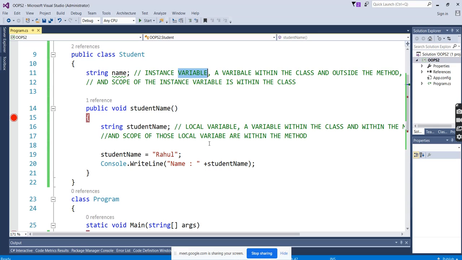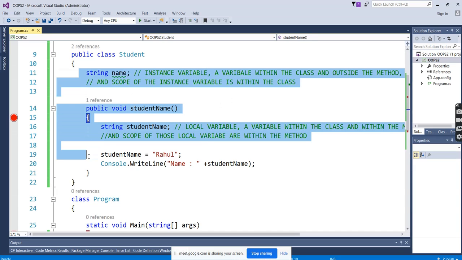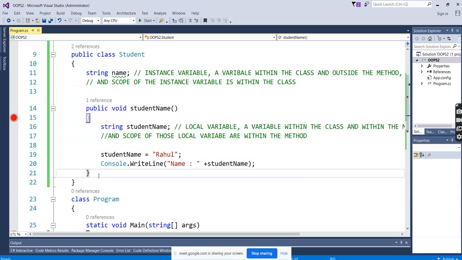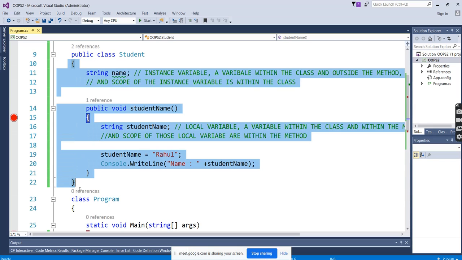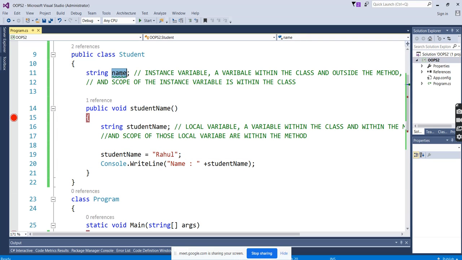What is an instance variable? An instance variable is a variable within the class and outside the method. That is the first thing to remember. And the scope of the instance variable is within the class. Wherever within the class, we can use the instance variable. See, the class starts here and ends here, so within this scope, we can use it anywhere. So that is an instance variable: a variable which you mention within the class and outside the method.